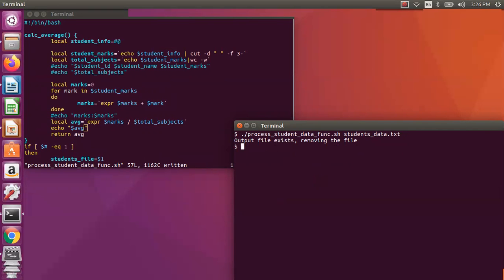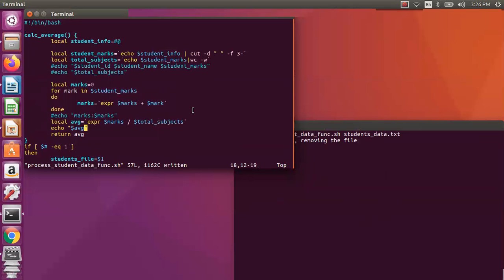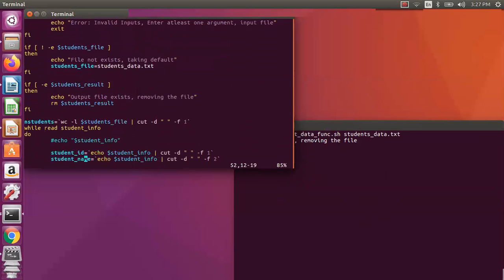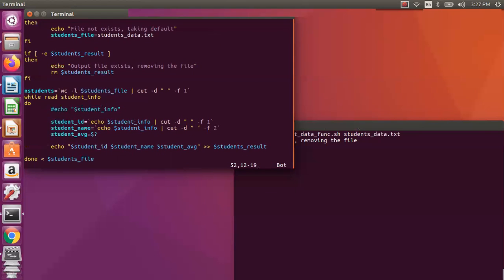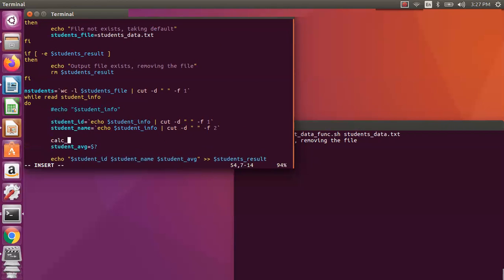Okay. I need to say this echo, but we are not at all calling the function actually. So we missed that portion. We need to call the function. That's what it is not doing.